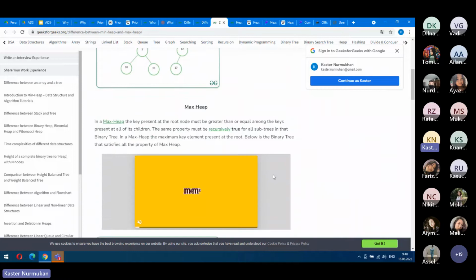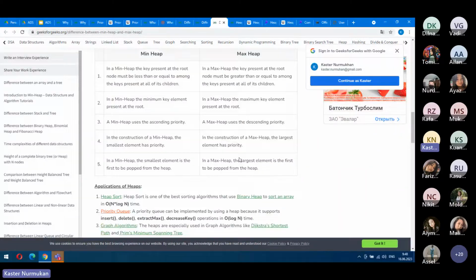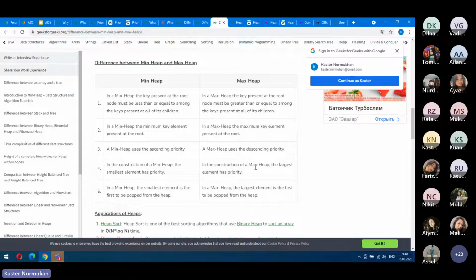This is how they implement min heap and max heap. They are actually the same: if you are able to implement one type of heap, max heap, you can implement min heap. But if you are interested in comparing them, there is a comparison graph. In a min heap, the key at the root node must be less than or equal to all of its children. In a max heap, the key at the root node must be greater than or equal to the other keys. At each level the elements should be greater or equal.